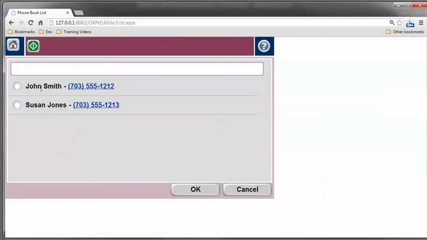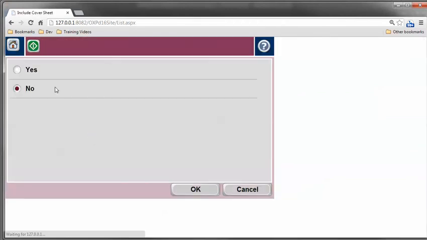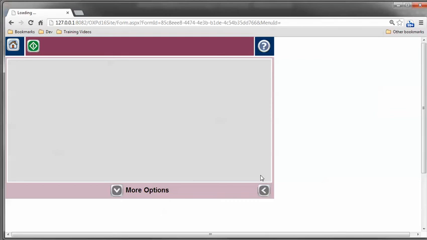Additionally, the phone book here is hitting the RightFax API, where we can search against the phone book. We can select different users in that phone book. And this cover sheet capability here, as you toggle yes or no, it'll hide or unhide the cover sheet fields that are down below.